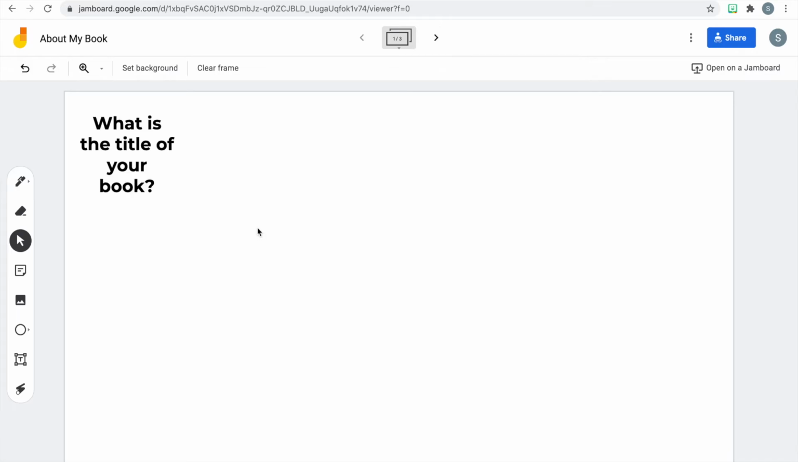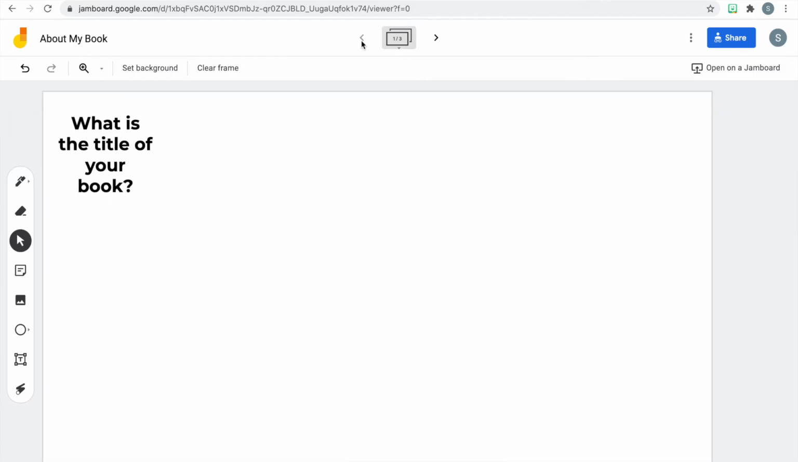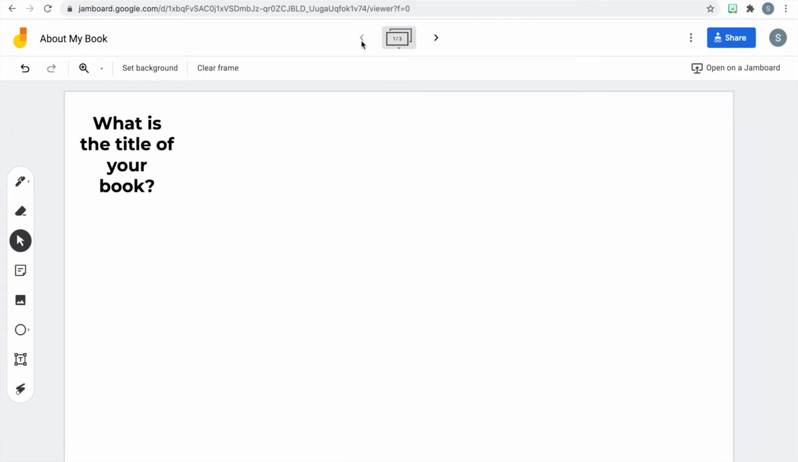But what's nice about the Google Jamboard is that it is collaborative. So the kids, as they answer questions, will be able to come in and see what their friends are saying and sort of read a little bit about what their friends are reading. And then they can make choices based around maybe what books they want to read next.